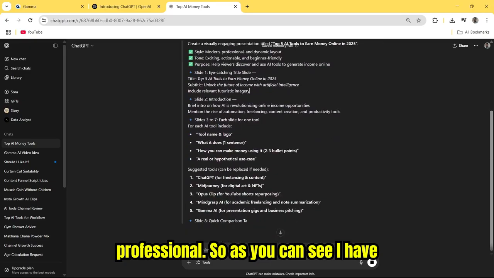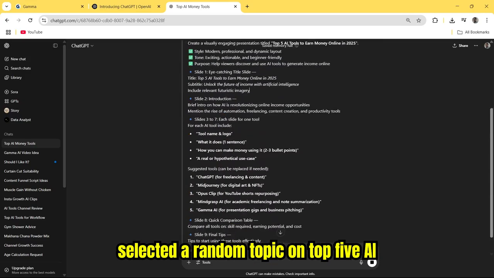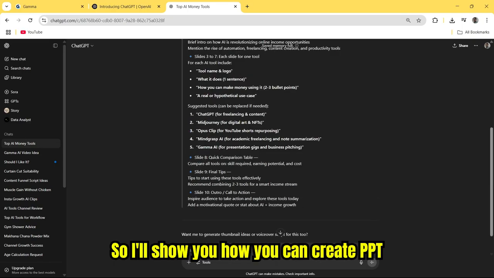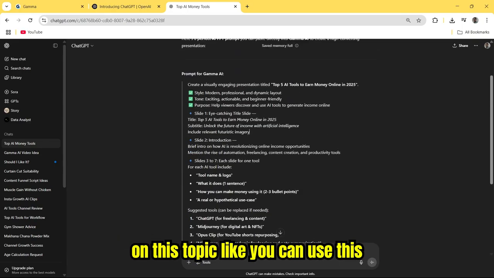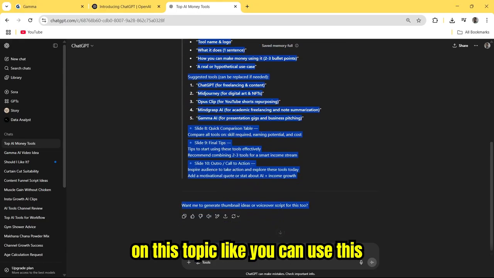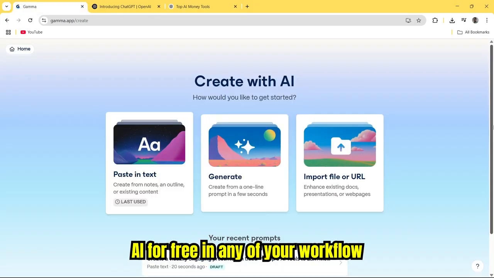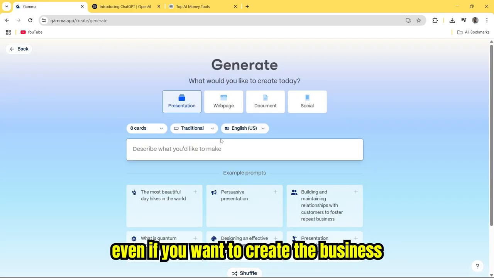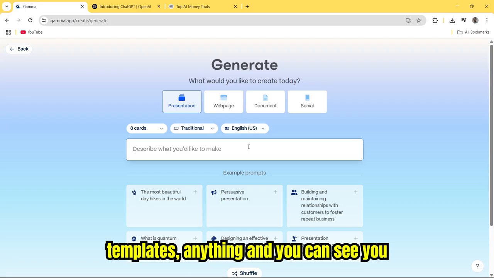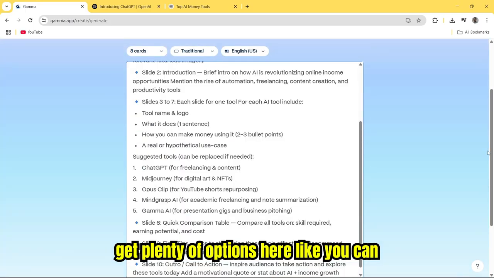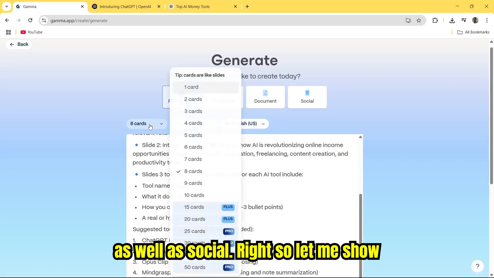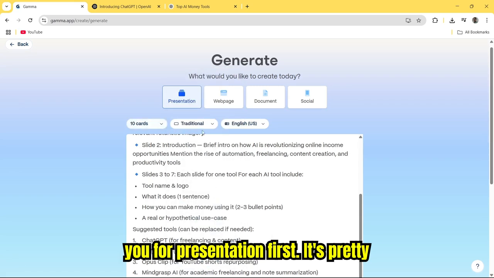As you can see, I have selected a random topic: top 5 AI tools that generate money online in 2025. I'll show you how you can create a PPT on this topic. You can use this AI for free in any of your workflow, even if you want to create a pitch deck or business templates, anything. You get plenty of options here, like you can create presentations, web pages, documents, as well as socials. So let me show you presentation first.